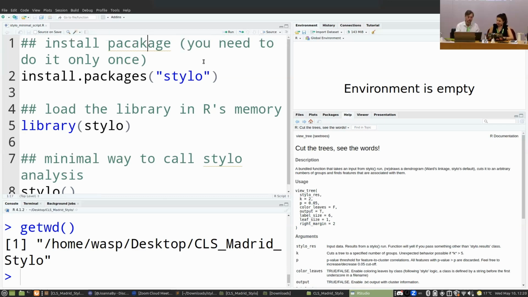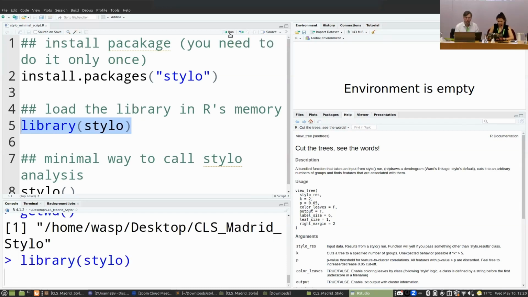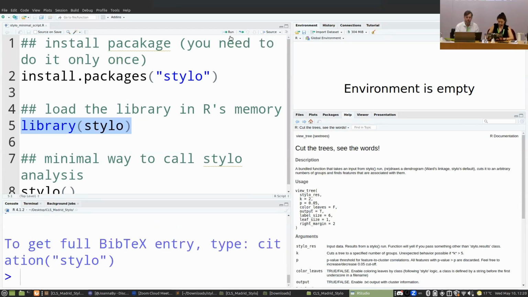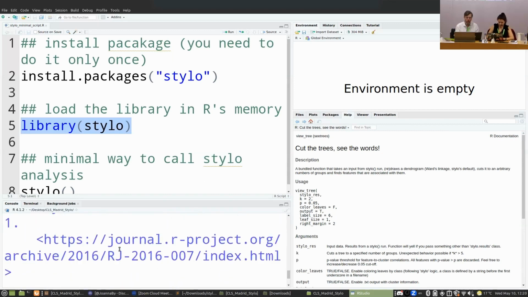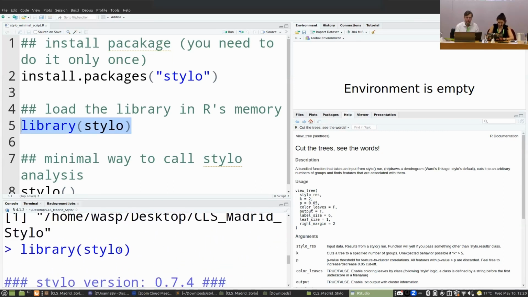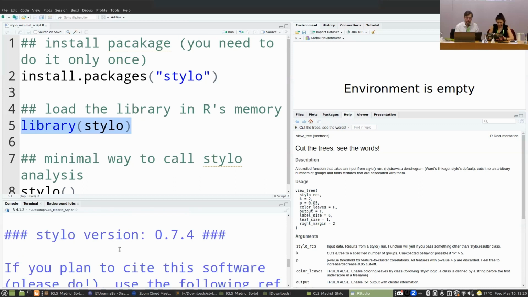So this is the next thing that I wanted to show you. There are a few ways to run, because the script is now sitting there, but it's not executing. One thing is you can just select the lines that you want to execute, and you probably can't see it very well on the screen, but there is a green button on top of the script layout that says run. You can click that, and you'll see that in the console it immediately reacts. So it loads Stylo version 0.74.